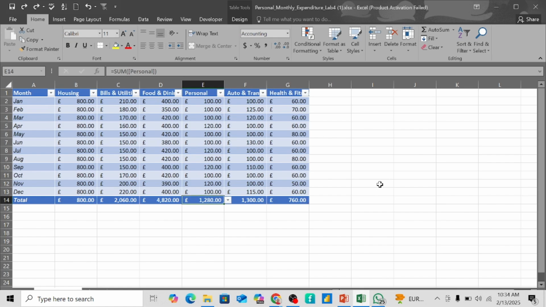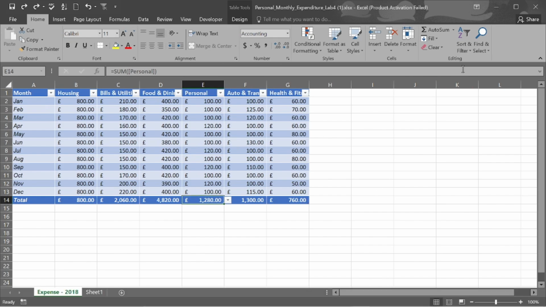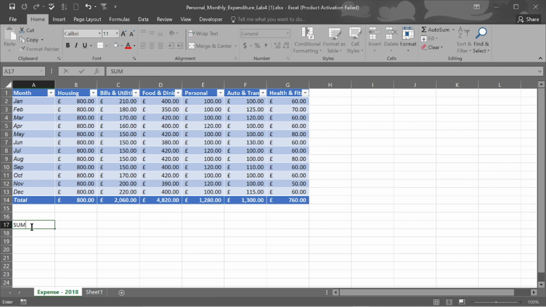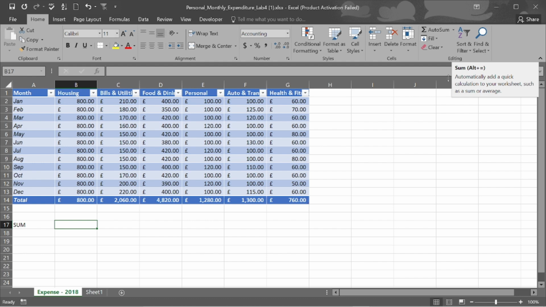So instead of going to the Home tab and Editing, let me just type sum here. This means I want to perform a sum function for the cells, everything that is here. It might include the total as well, for instance, but I just want to show you how it is done. So instead of clicking on AutoSum and selecting what you want to perform, you can use the keyboard shortcut Alt plus equals.